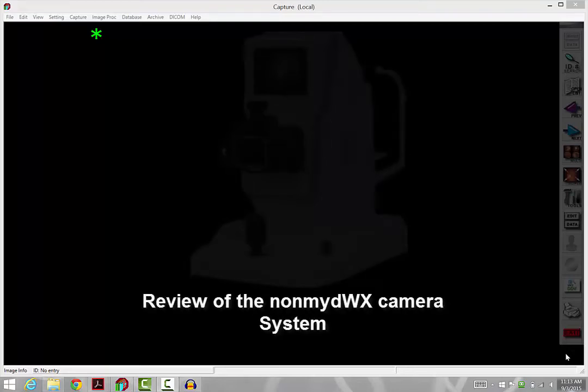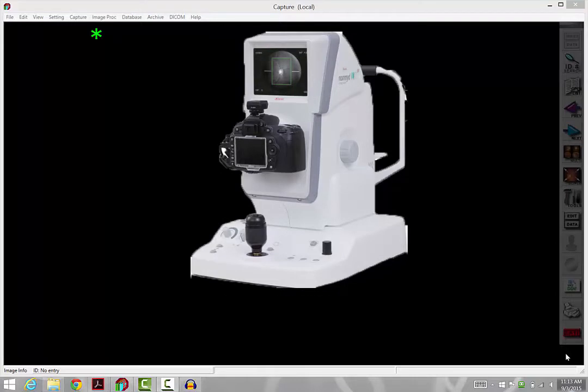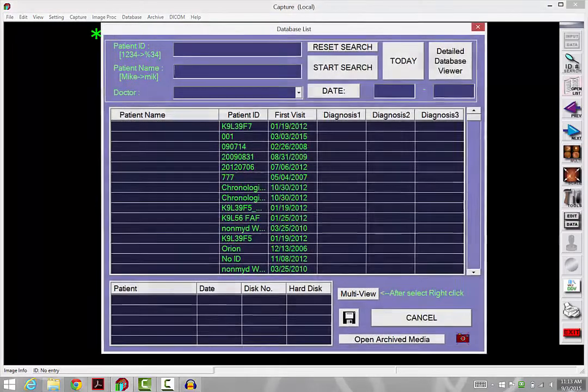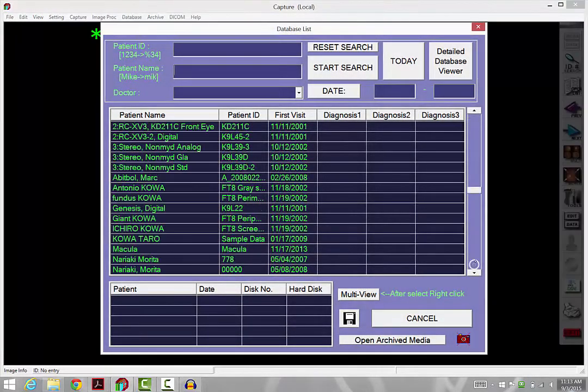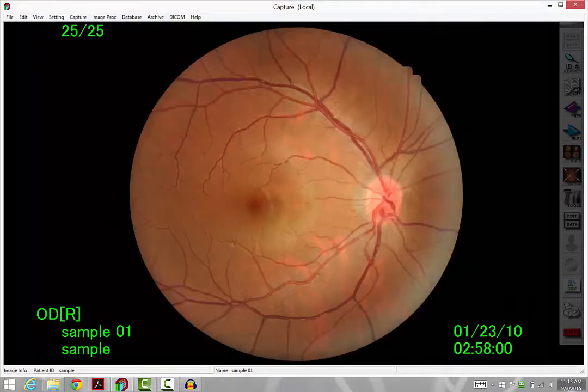This is for the WX camera system offered by Kowa. The WX system is unique in that it captures simultaneous stereo photography, meaning it'll take two images with one shutter release, where other cameras on the market now take two separate images. Kowa is one for stereo. So I'm going to pull up a sample image here to give you an example of that.